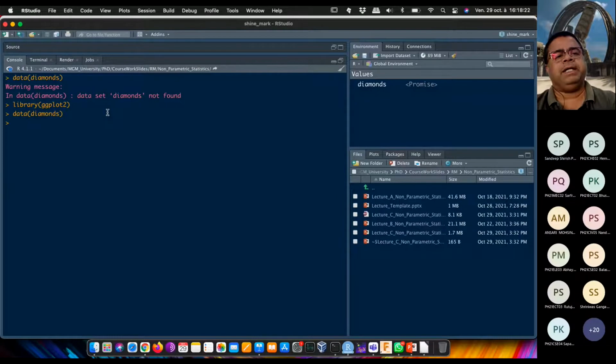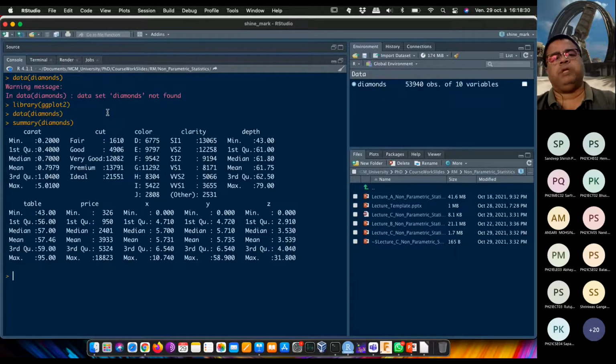And what are the contents of the diamonds dataset? If I do summary of diamonds, you see so many fields are there: carat, cut, color, clarity, depth, table, price, etc. That means as the carat increases, the price should usually increase.